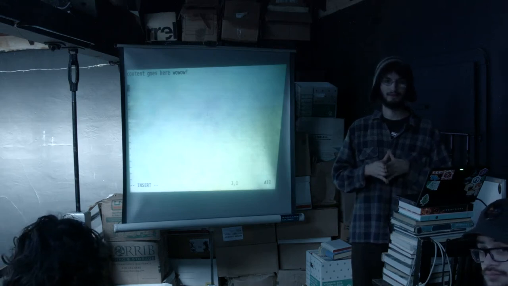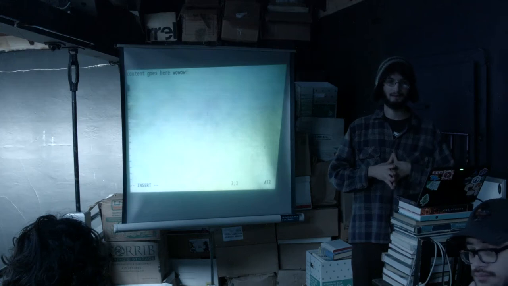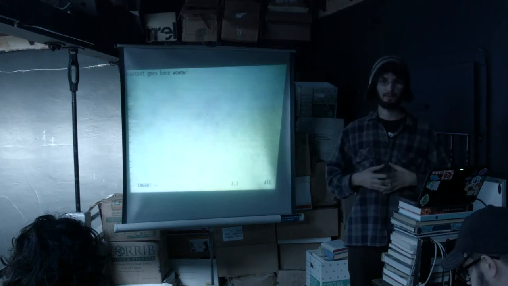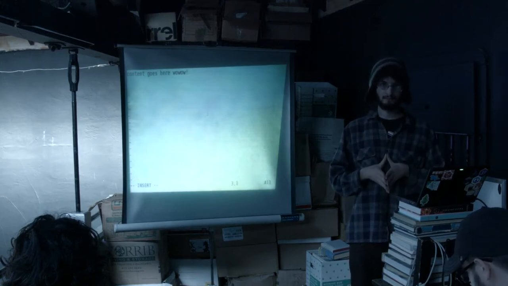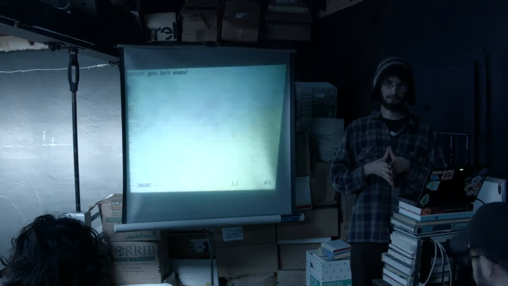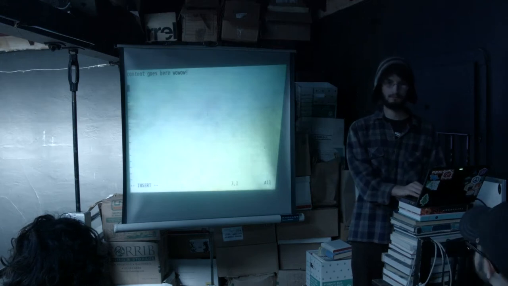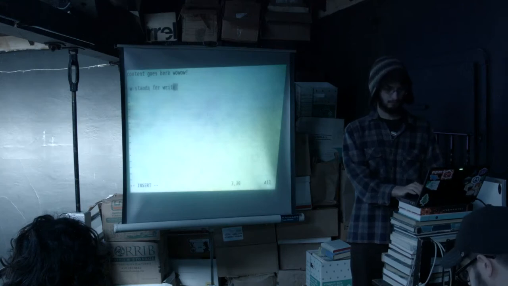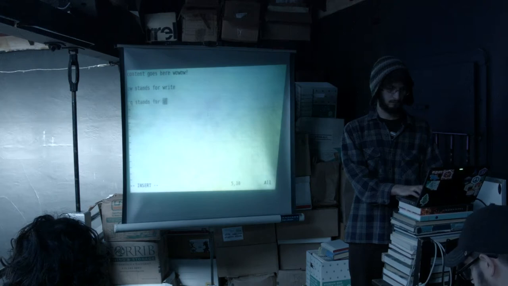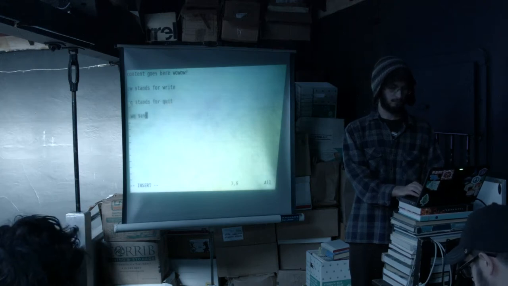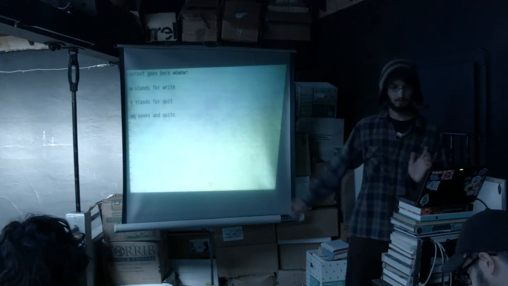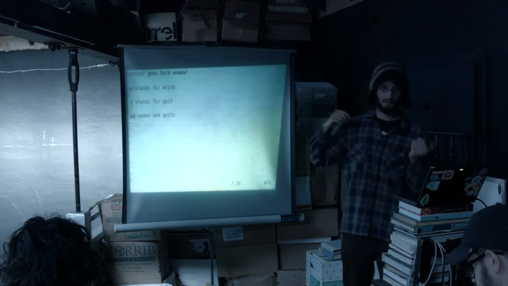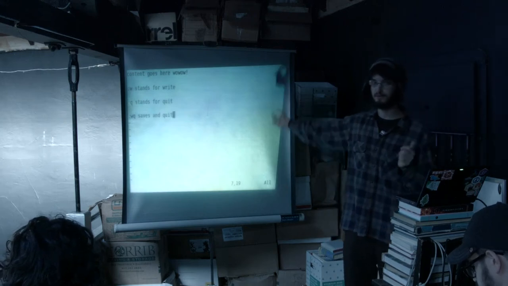Okay, questions. How do you save a file? You save a file by doing colon WQ from command mode. Put the name of the file after that. The W stands for write, and the Q is for quit. So colon W for write from command mode, colon Q to quit, and colon WQ to save and quit.